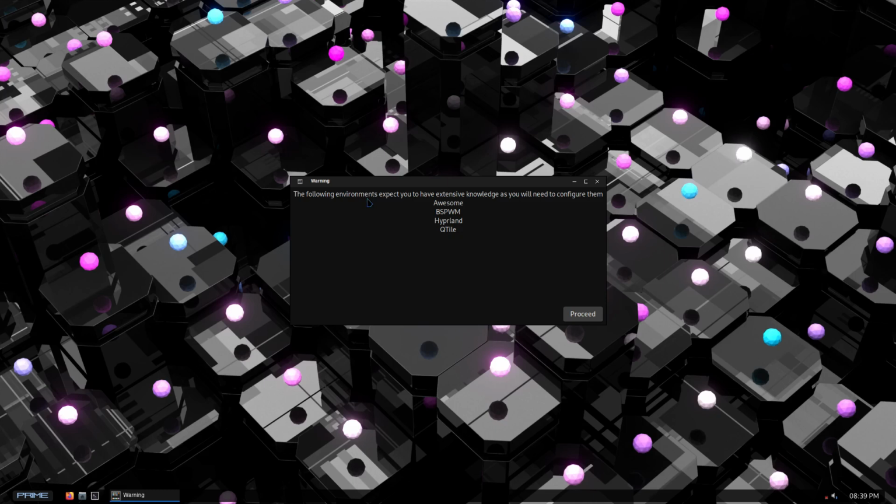And it says the following environments expect you to have extensive knowledge, as you will need to configure them. And this is regarding Awesome, BSPWM, Hyperland, and Qtile. For those of you that don't know, these are window managers, tiling managers. Well, Awesome is more of a floating window manager, but it requires you to know what you're dealing with when you install this type of environment.